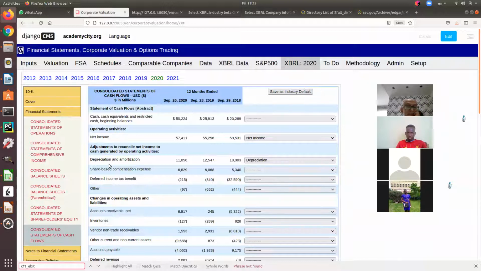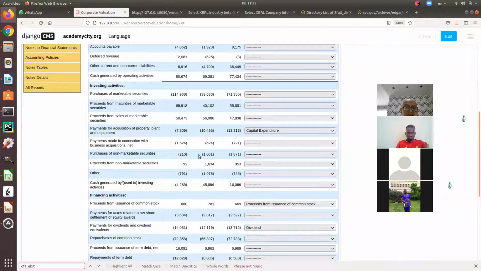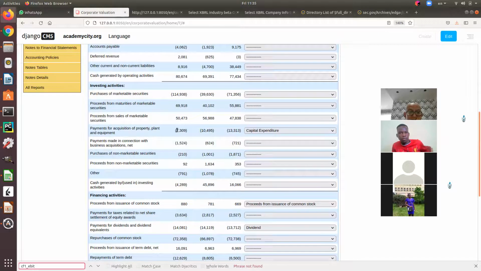So it can't really be this number. So where does that number come from? Here we go. Capital expenditure. You see that, Daniel? Yes. So the capital expenditure, that's why I got it. So we agree on that number.